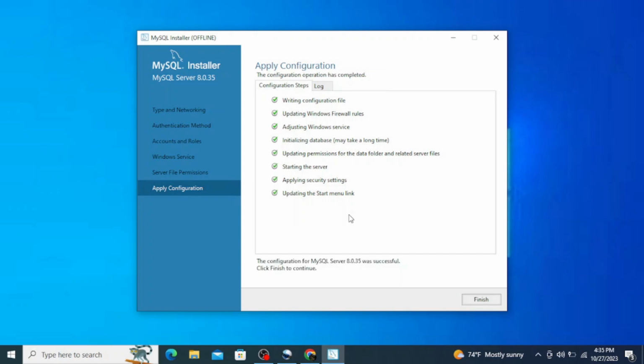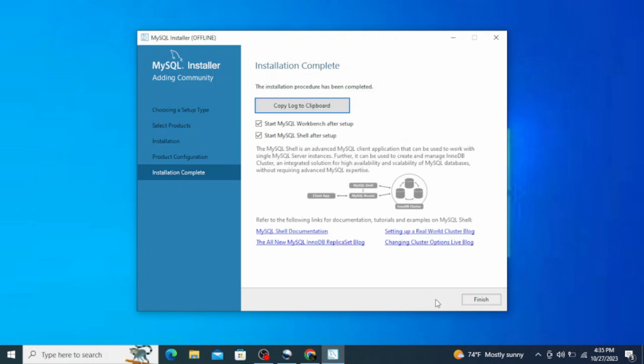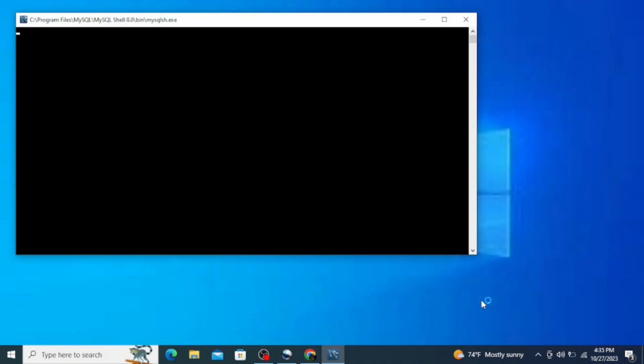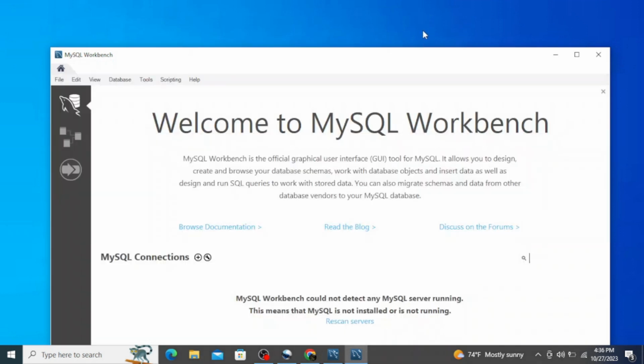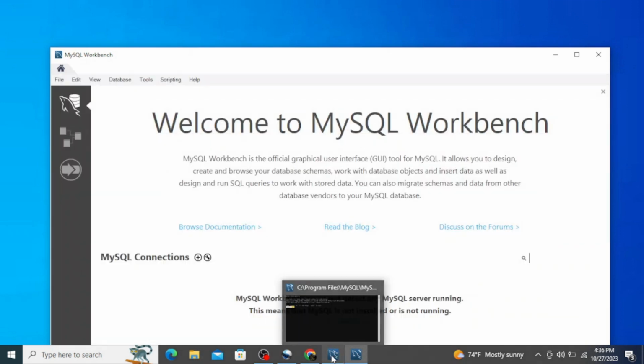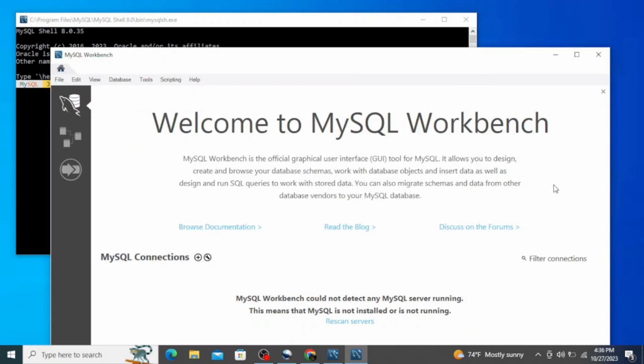Once the configuration for MySQL Server is completed, simply click on finish. Then simply click next and you can see that the installation is complete. So click on finish. This launches the MySQL Shell and MySQL Workbench. Close the shell and Workbench for now, and we will come back later.